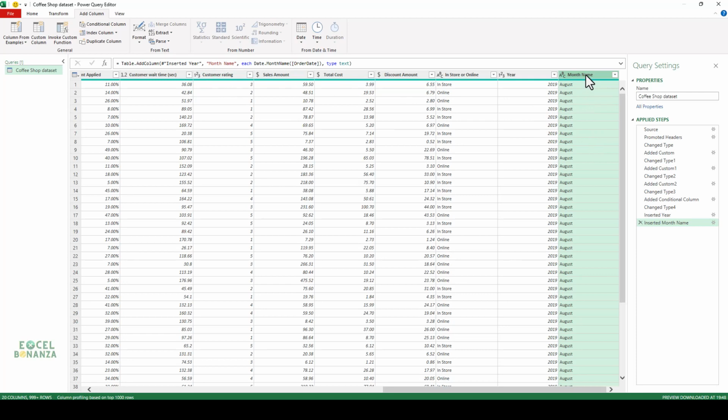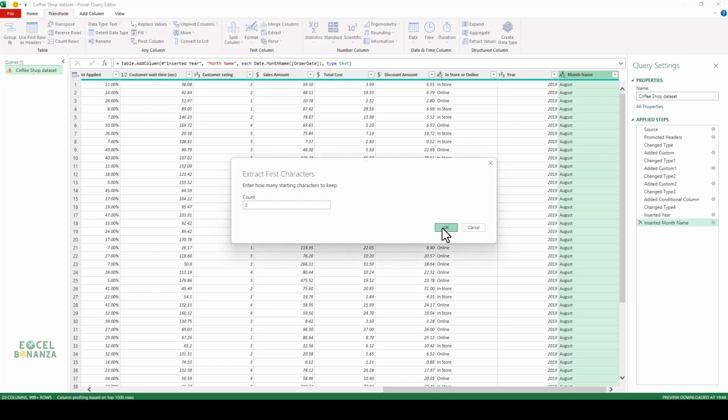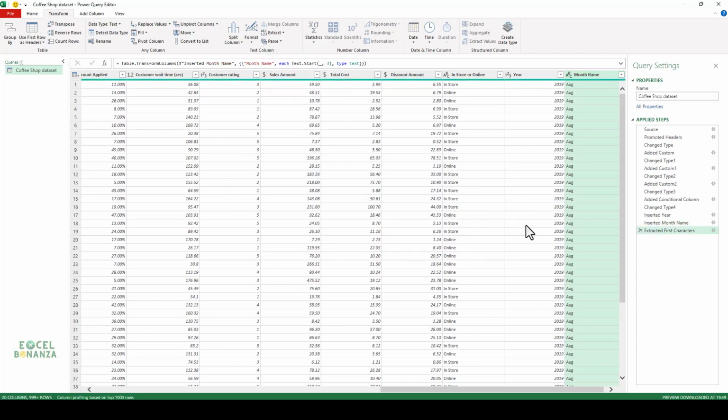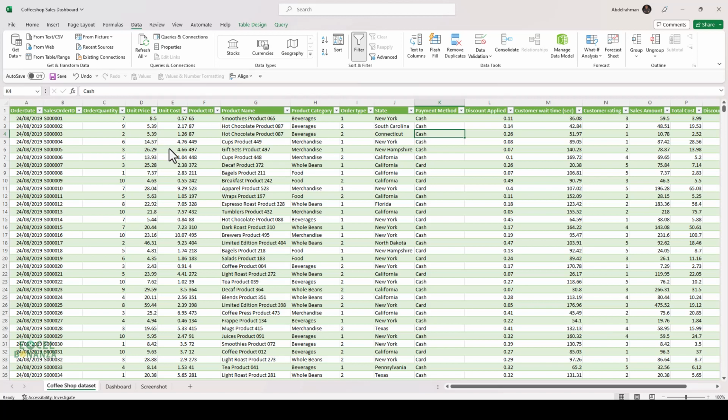So I'll highlight this column here and then go to transform, and then I'll extract the first 3 characters. We'll put 3 here as the count of the characters to extract, and this will extract the first 3 characters from the month, and this will give us the short form of the month name. We can also add the quarter, but for the purpose of our analysis here, we won't be using the quarter anyways, so I'll just close and load and close and load again.